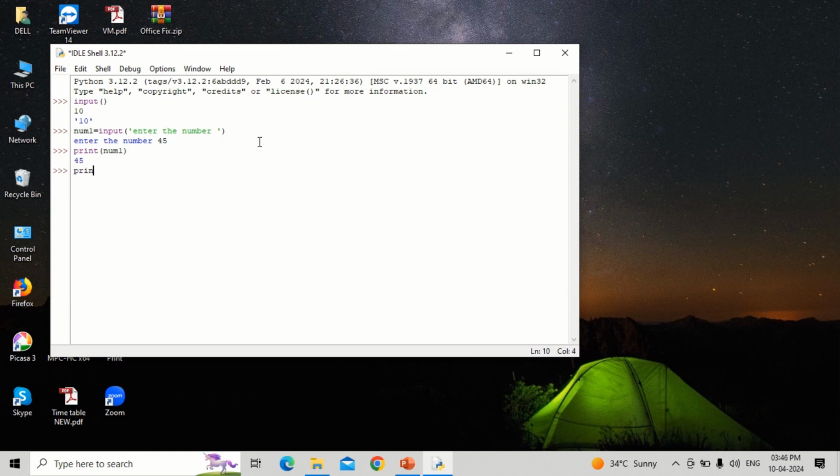Suppose I write print within a bracket type of num1. So this will display the data type of num1. So num1, what is the value? 45. You consider it as an integer, but it is not an integer, because whatever has been entered by the user in the input function will be considered as a string. So it will display the data type as string. You can see here class str.